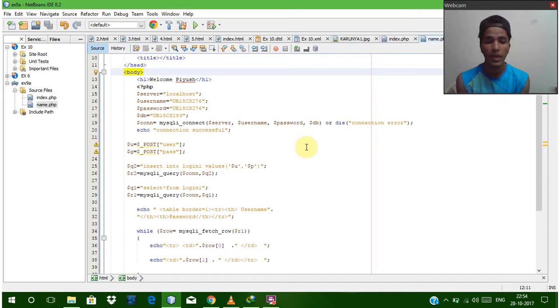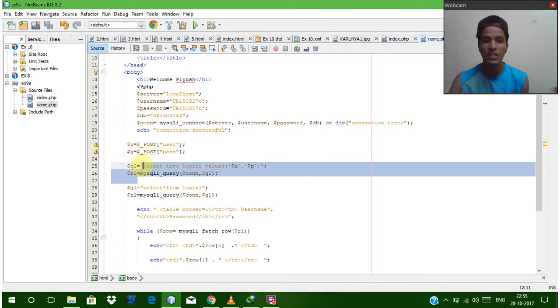Now I'm creating two new variables, u and p. In u I'm passing the user, and in p I'm passing the password. Then q2 is insert into login1 values u and p, where login1 is the name of the table here. So q2 is my SQL query. Then mysqli_query connect with q2. These two lines are very necessary to make changes inside the table.